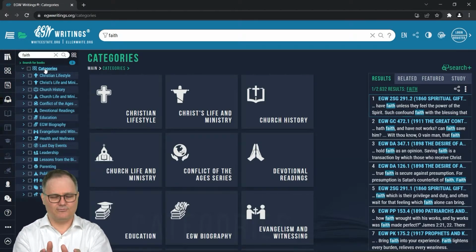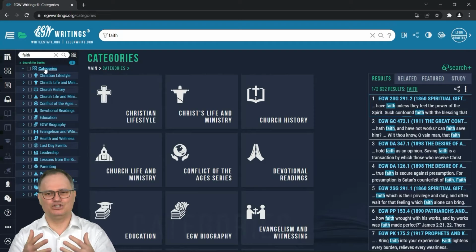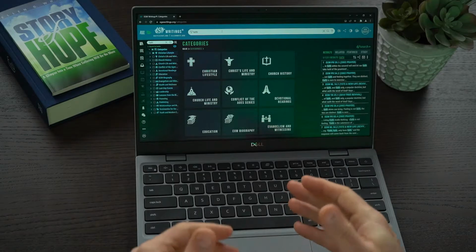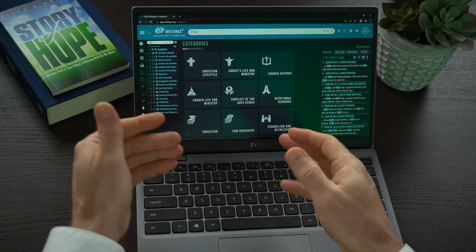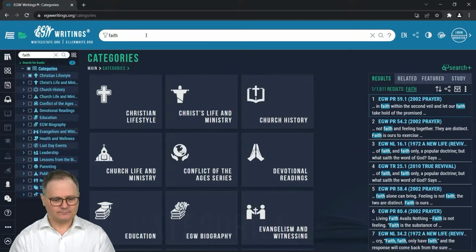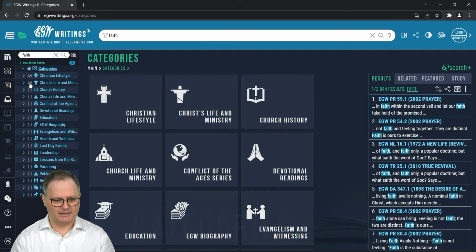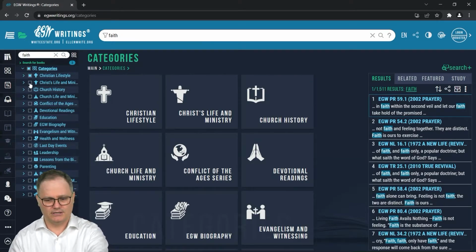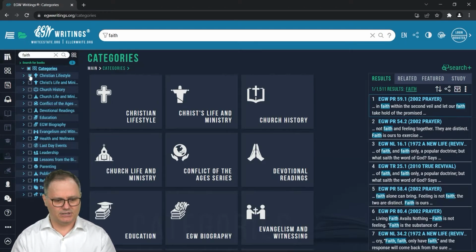So the beauty is, I can read within a category, or I can search within a category. Now let's use the tree to update my search results. Currently we're in Christian lifestyle, and that's the category in which we've got our search results. But maybe I want to see faith in Christ's life and ministry. All I need to do is place a check mark there, and now it's added results from Christ's life and ministry. And I can uncheck the results out here.